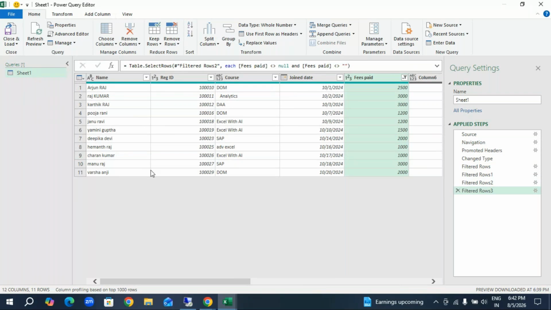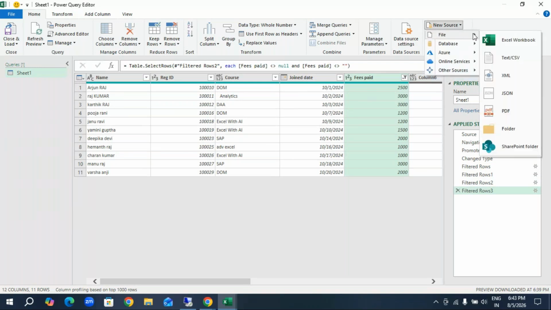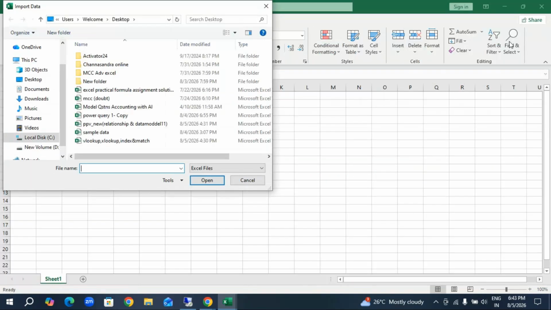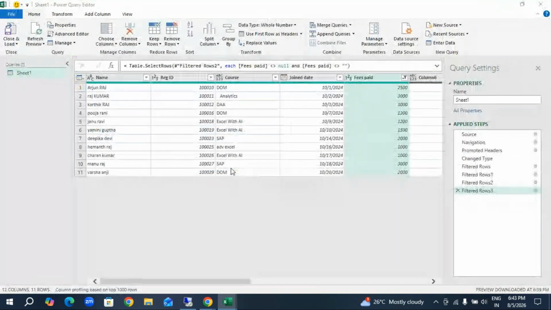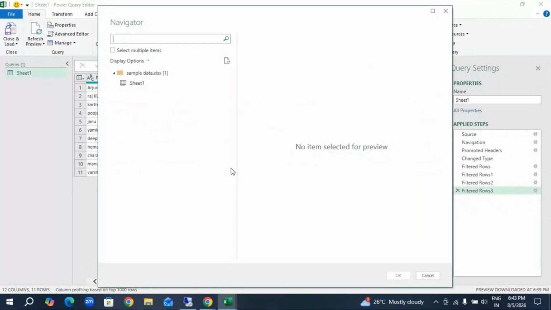If you want to import one more data, go to the New Source option and click on it. Here, the File option. Click on Excel Workbook. Once you click on that, I'm going to import the same sample data. Select the sample data, import. Whatever I sent yesterday, the same data I'm going to take.